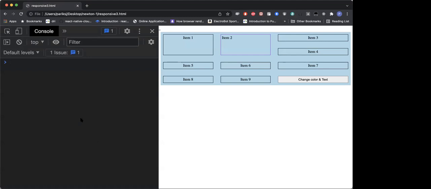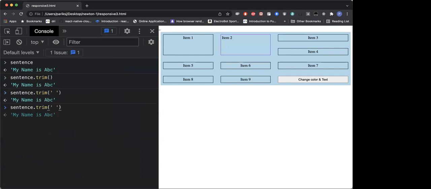So let's say you had this sentence, which was my name is ABC. If I say sentence dot trim, what happens? Nothing happened here, right? What if I said like this? Then also nothing happened, right? So let's just understand what it actually means. The job of trim is to remove white spaces. Okay, guys. So when I say white spaces, it means any spaces which are either at the starting of the string or at the end of the string.